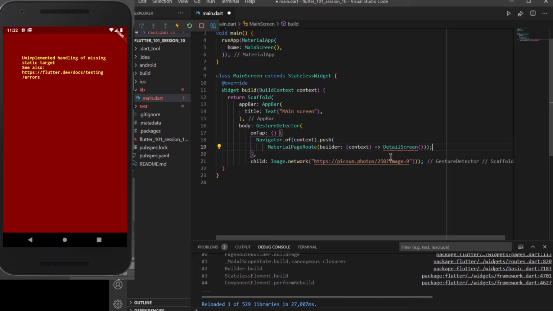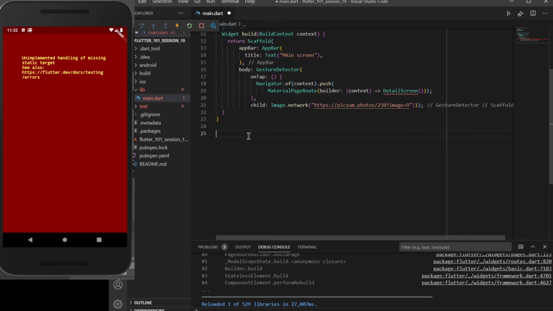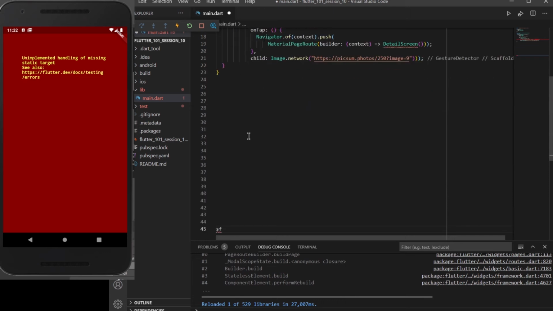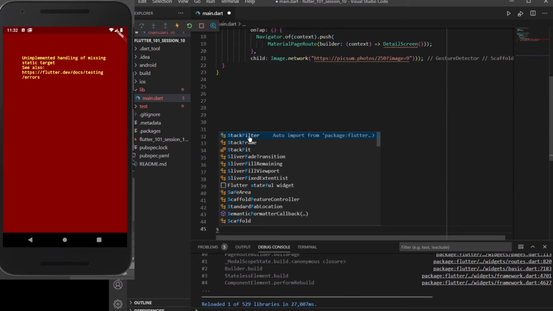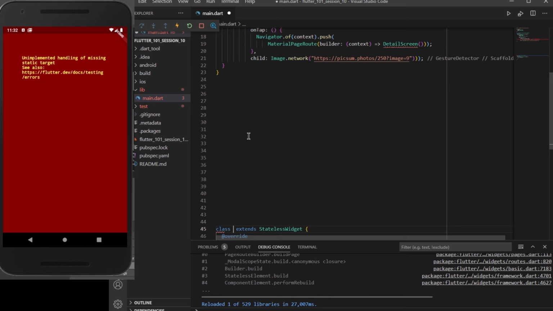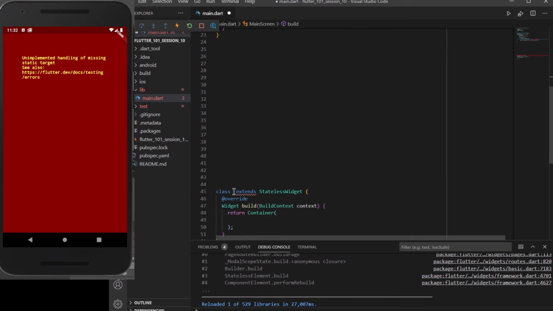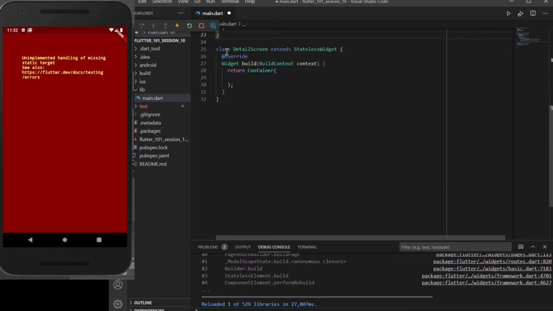So let's create the detail screen. It will be of type StatelessWidget. I will be naming it DetailScreen. So copying this, pasting it here, deleting these extra spaces, and inside this DetailScreen, the thing which we'll be adding is a Scaffold in place of this Container.